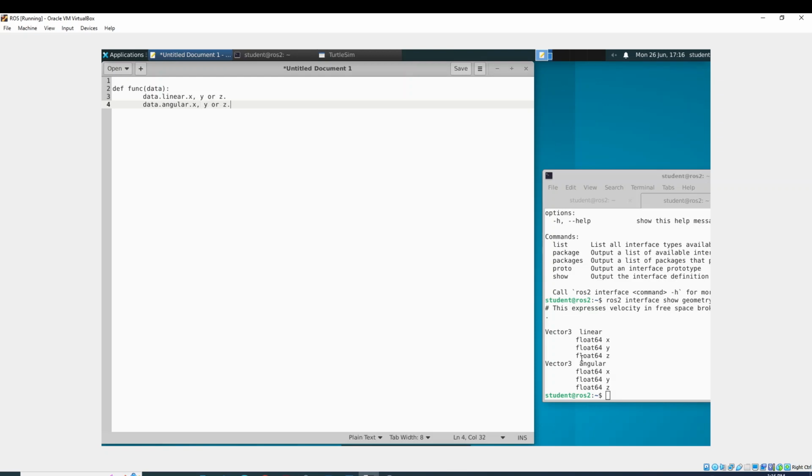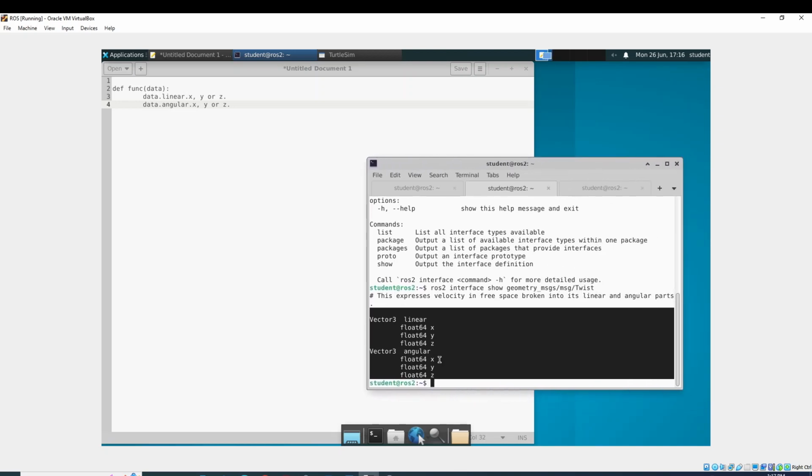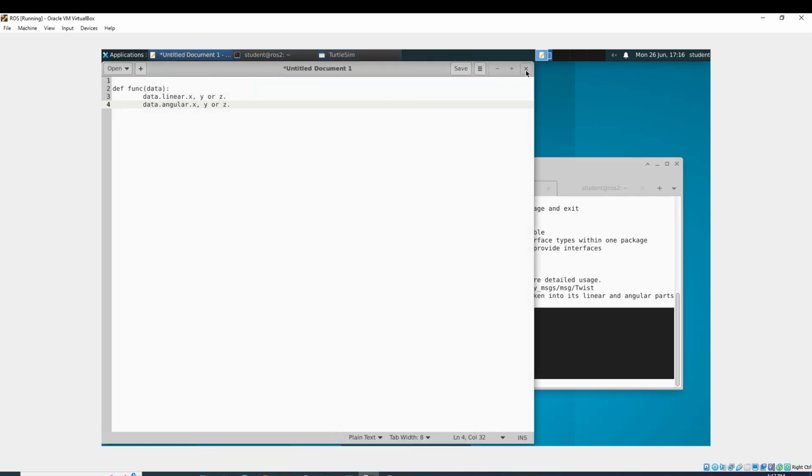So this is an example of how you would learn how to program a message by using ros2 interface show. All right. We will come back to this later, but I wanted to show you just how you would reference that.